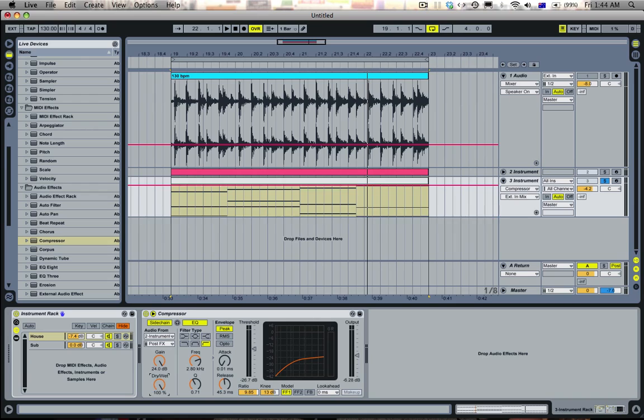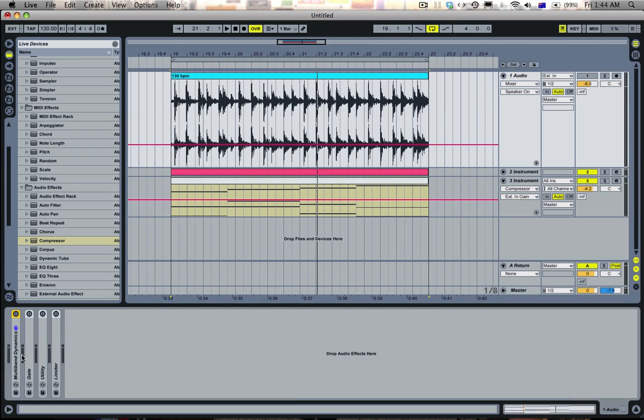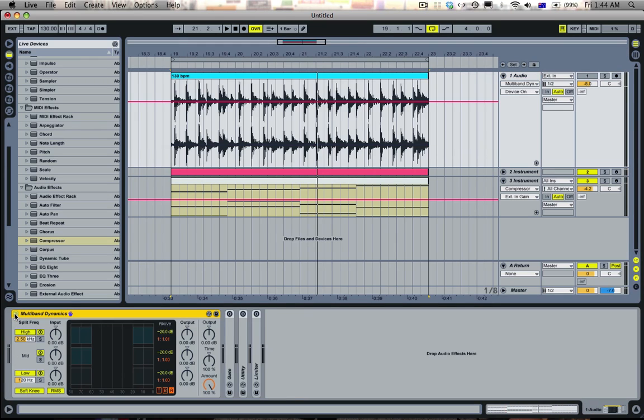And then the dry wet, it's exactly what it says, dry and wet. Unaffected is dry, wet is fully affected. So we can turn that up and see what that does. So that's a few ways to achieve the same thing. Alright, so we'll move on. We'll move on to the multi-band compressor.